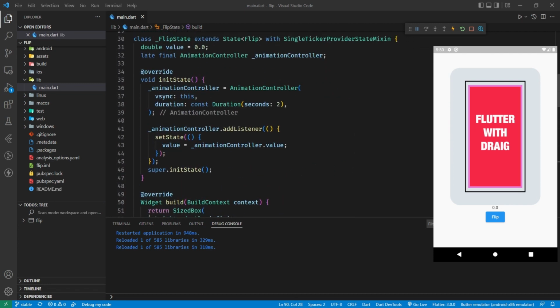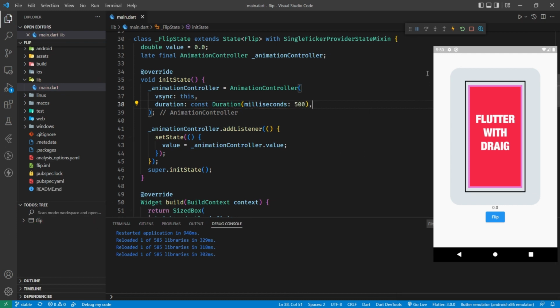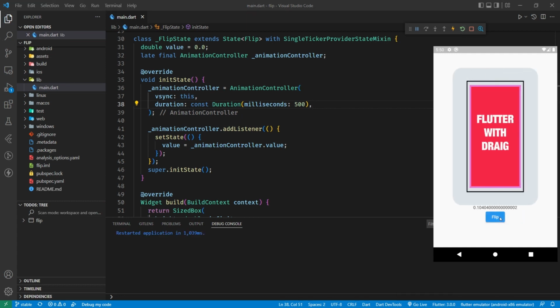Finally, I want to make this a little bit faster. So let's make this milliseconds. Let's make it 500, which is half a second. Okay, and we'll need to do a hot restart there. We'll do a flip, and it flips. Fab. Now, the problem with that is it's not very smooth.